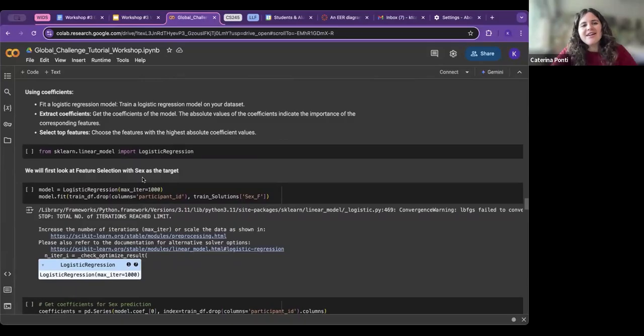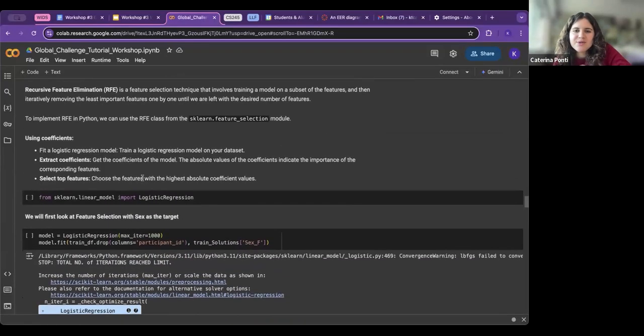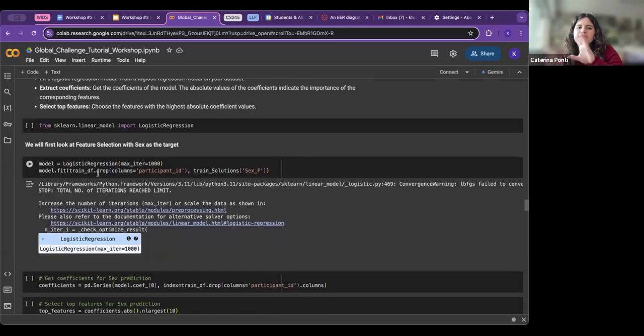Again, we're gonna start by using the coefficient technique. First of all, we're gonna import the logistic regression model from the sklearn library, and then we will first look at the feature selection only for the sex target, right? Because we have two targets. This is a particular challenge because we have a multi-outcome model. You want to see which variables are important in predicting sex and which variables are important in predicting ADHD, and then combine them together, right? So I'm creating a logistic regression model where we pass as an argument max_iter of 1000.